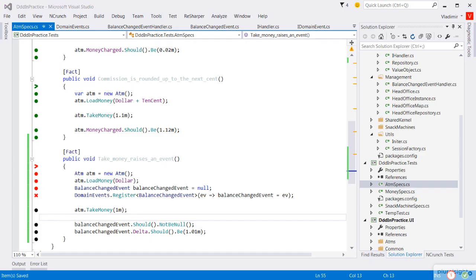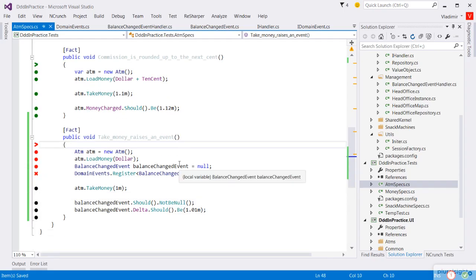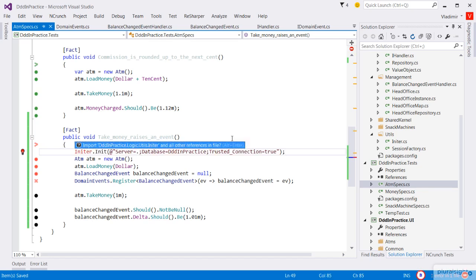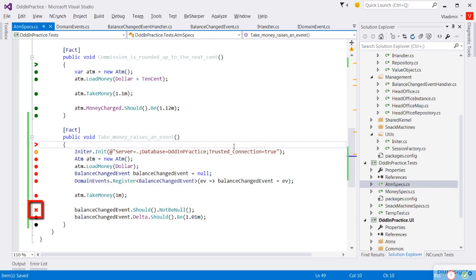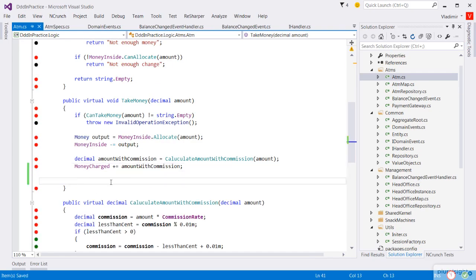The Register method call throws an exception because the dynamic handlers collection is not initialized. I need to add a call to the Init method to fix that. Good. Now you can see the test fails on this line, which means the BalanceChangedEvent wasn't actually raised. To implement the required functionality, I should call the DomainEvents Raise method in the TakeMoney method and pass it a new event, BalanceChangedEvent, with the amount of money with commission. The test is passing now, which means the event was successfully raised.